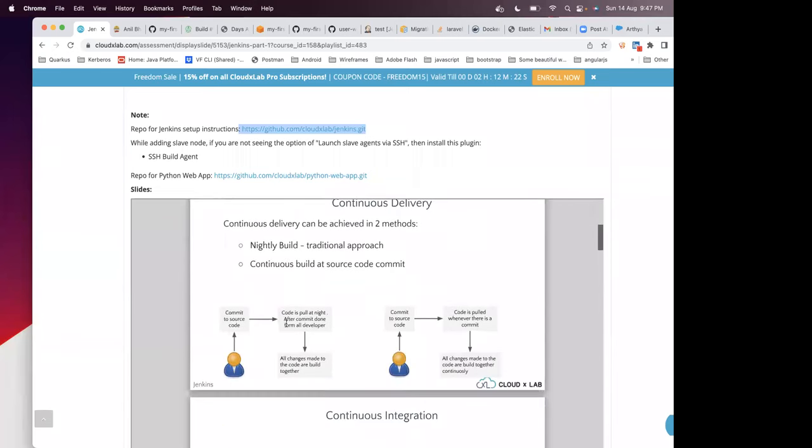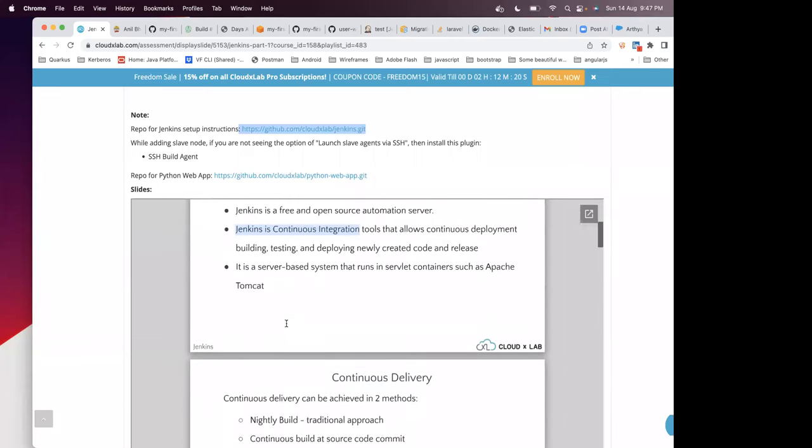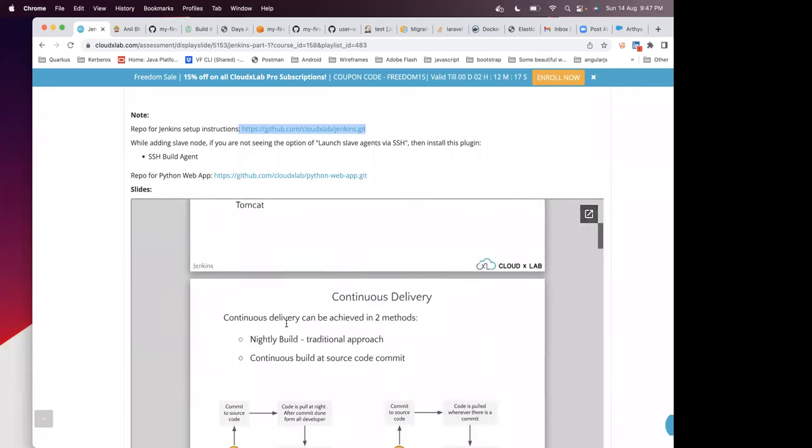Jenkins is highly customizable; we can configure as much as possible. You can do a nightly build, where we trigger a job that builds the entire source code every night. That is one option. Another method is to do a build for every commit, so it continuously builds for every source code commit.